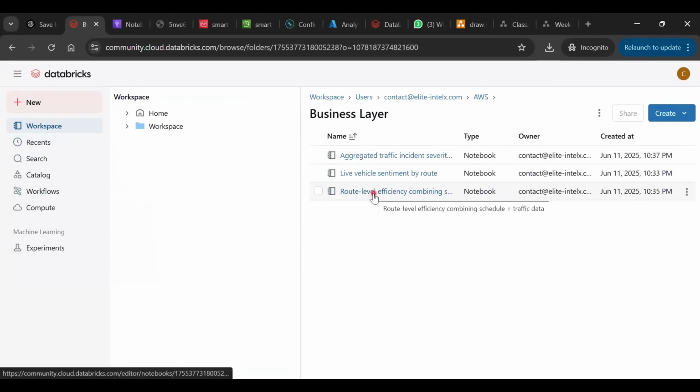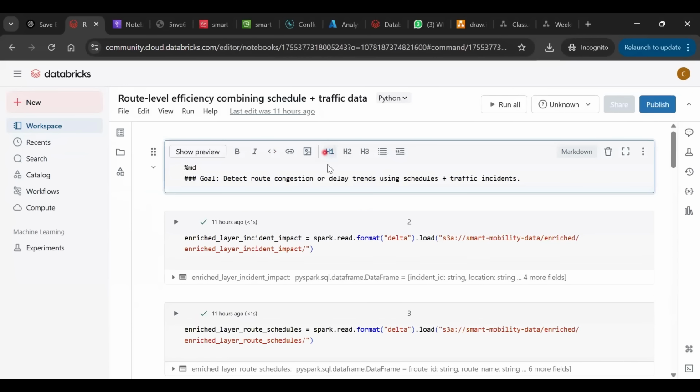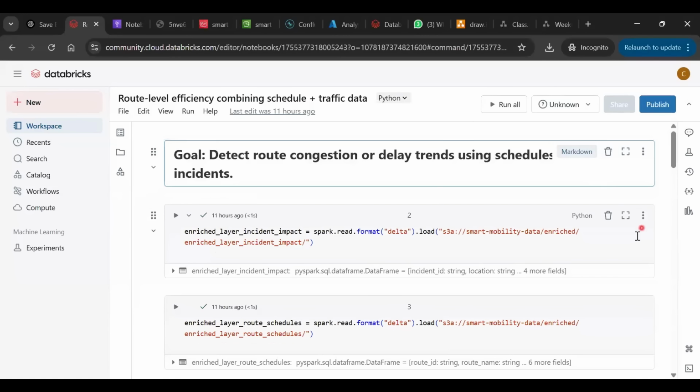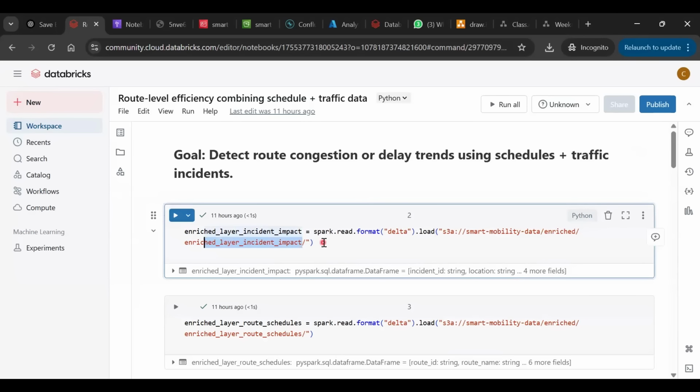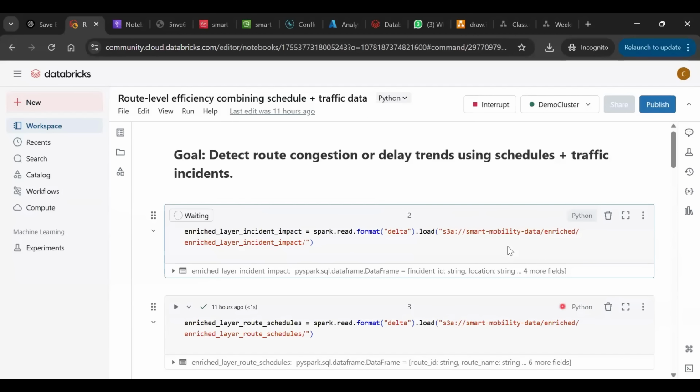Now, final thing, guys, in the business layer: to detect route congestion or delay trends using schedule plus traffic incident. Basically, we are trying to detect in which route there is congestion happening, or delay is happening. So for that, from the enrich layer, I am reading enrich layer incident impact. First of all, in this particular notebook, I am reading incident data from the enrich layer. Okay.